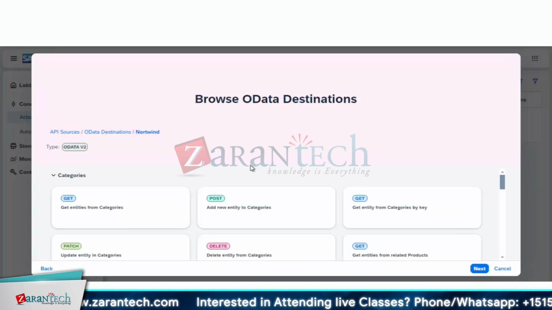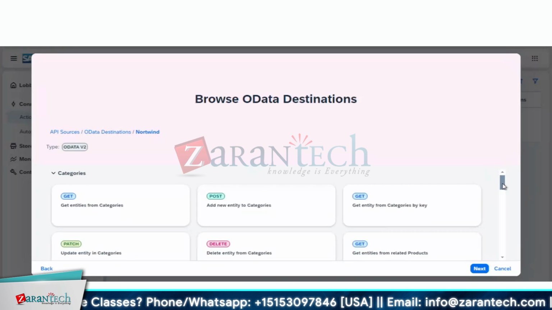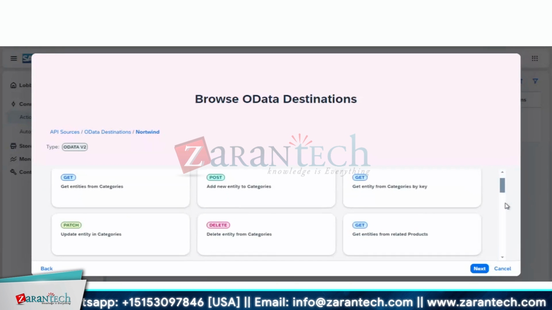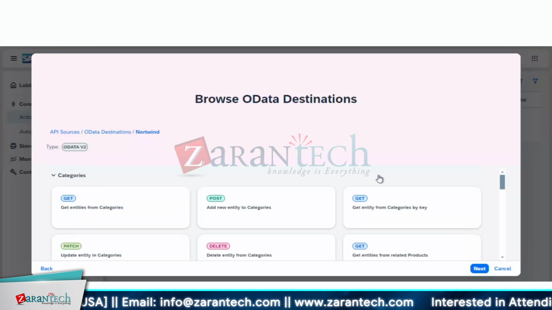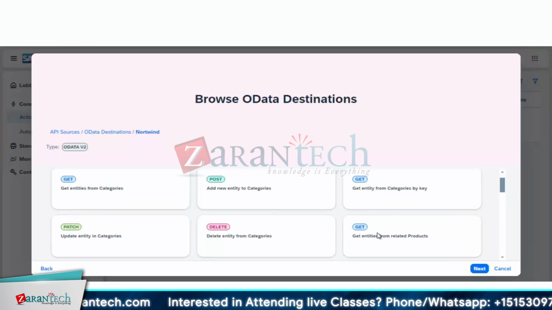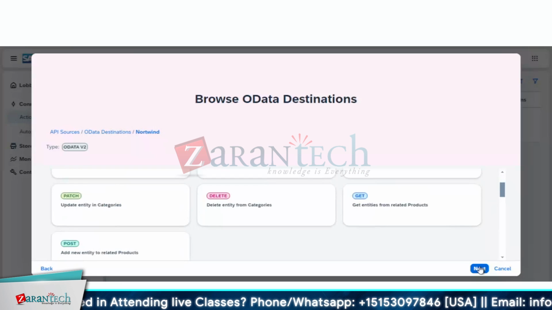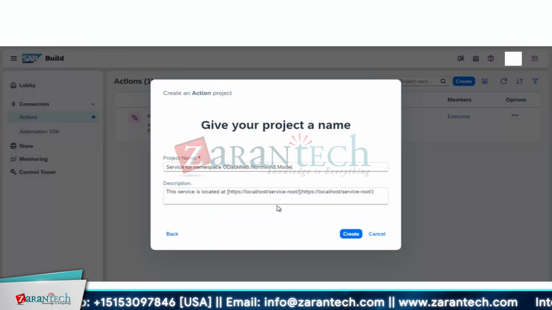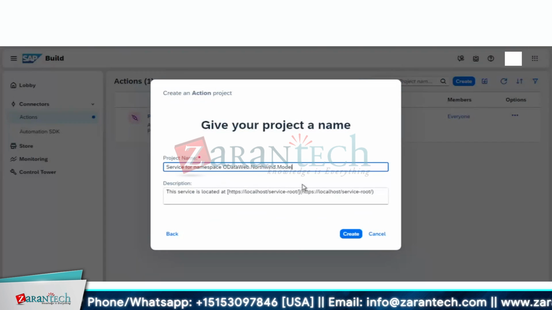Okay, we have to choose OData V2. Okay, it gets automatically selected, I think. We click on next. Service file.